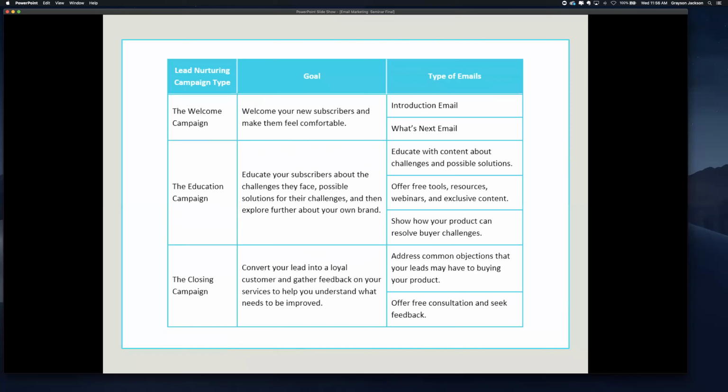Also, we can do educational campaigns that offer free tools and resources. Webinars, there we go again with that webinar thing. Exclusive content, you know, the resources and tools are great when we're writing articles about search engine optimization and how Google works and what Google paid means, et cetera. Those really help out a lot. And then another education topic is, show how your product or service can resolve buyer challenges. So again, you're creating this process, you're creating this workflow that you're sending people on a periodic basis.